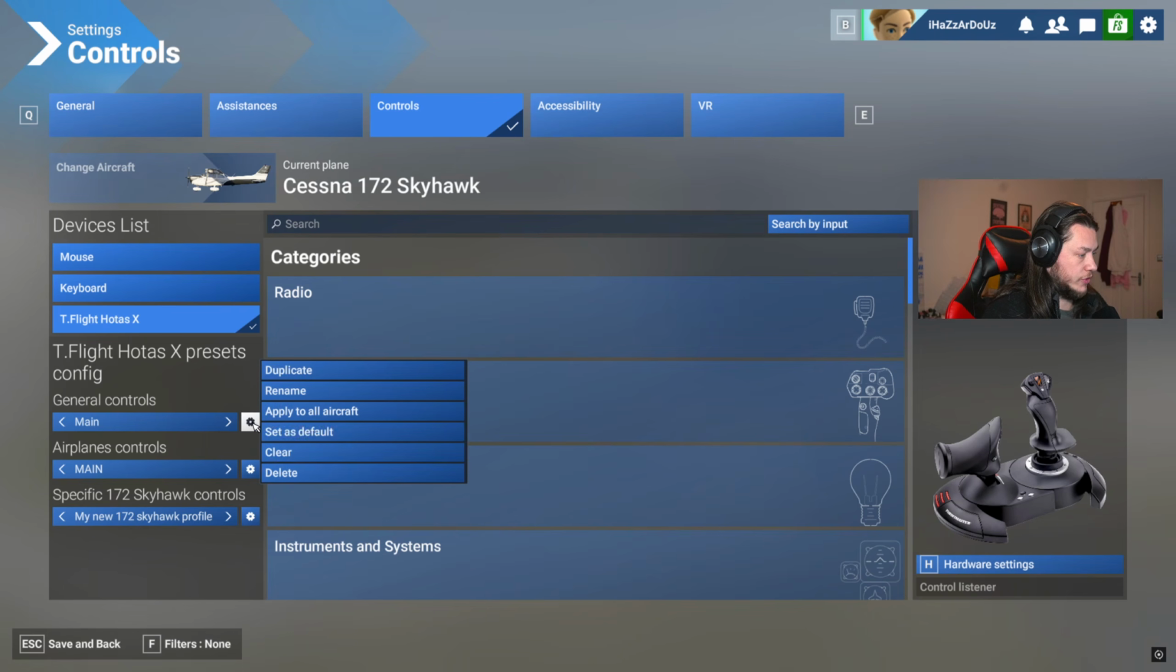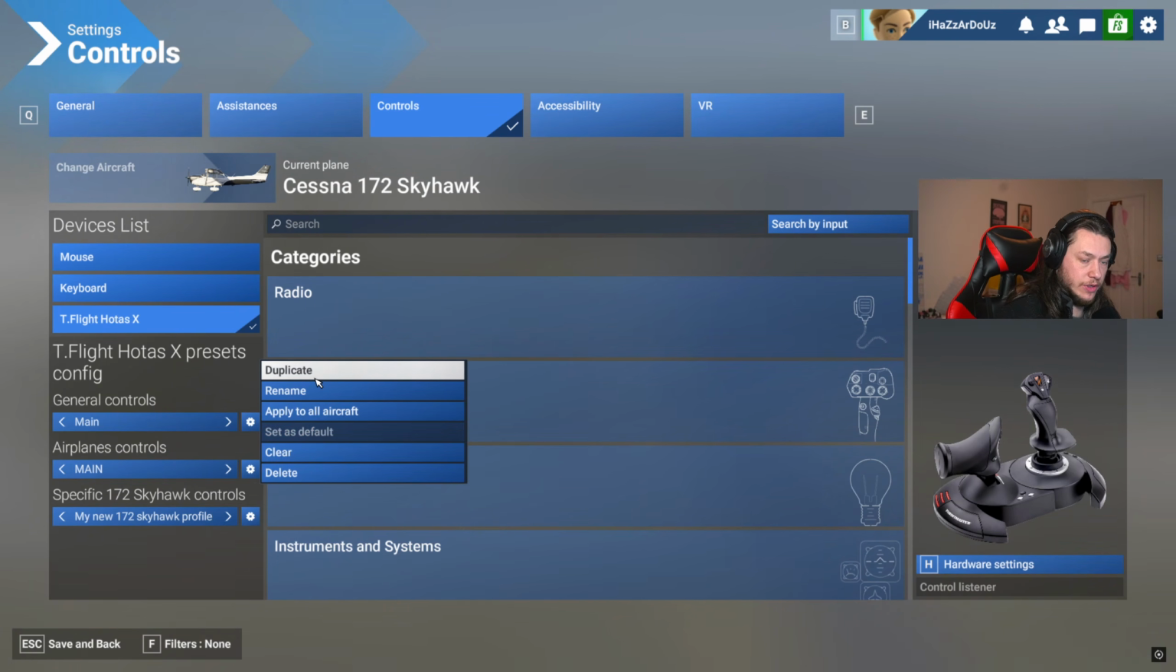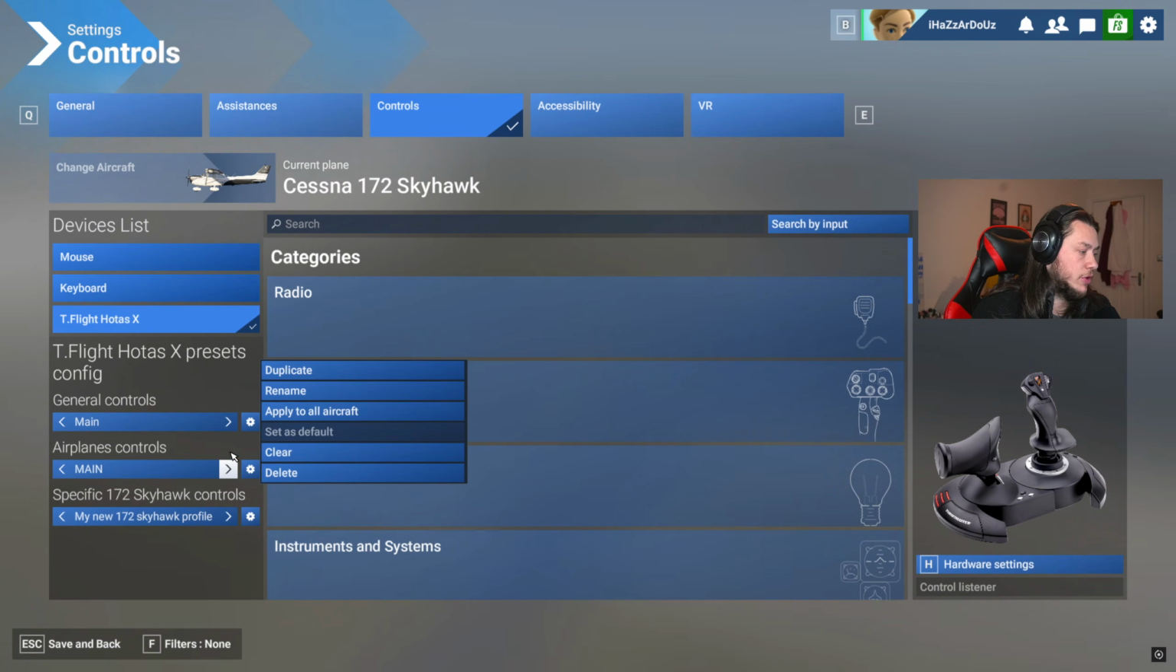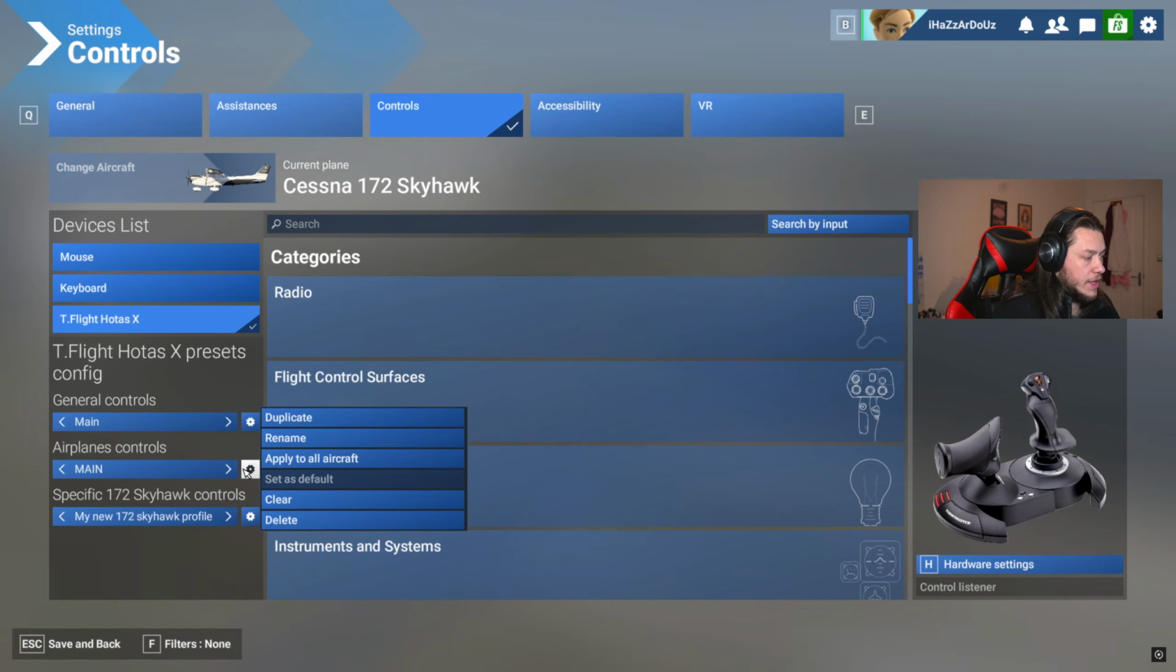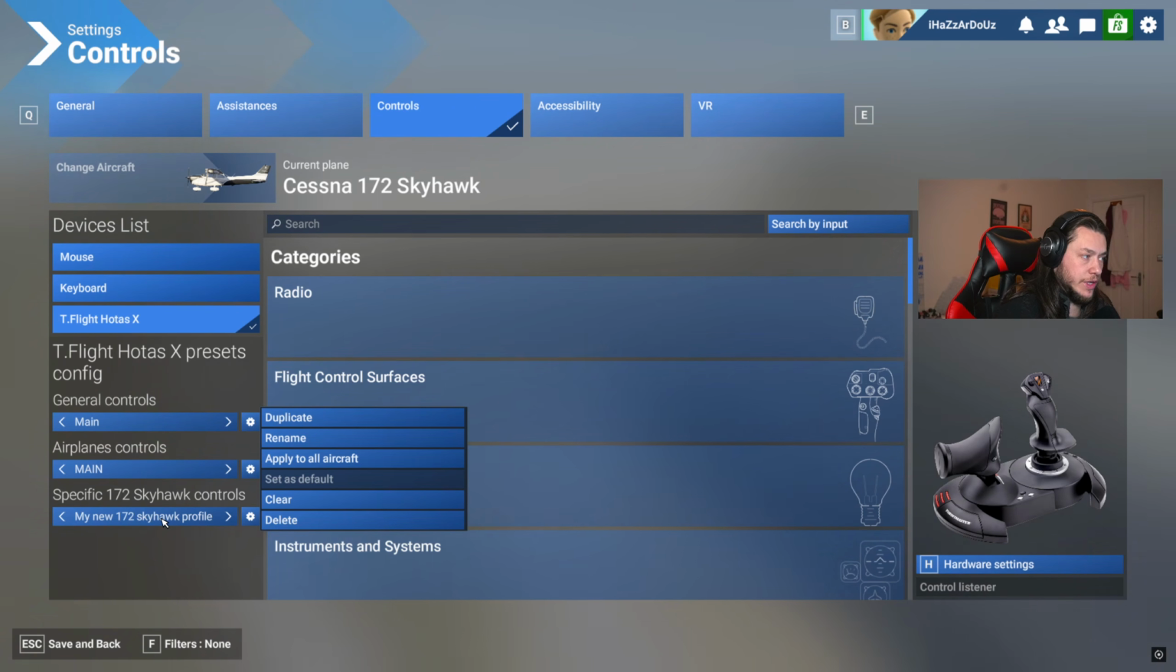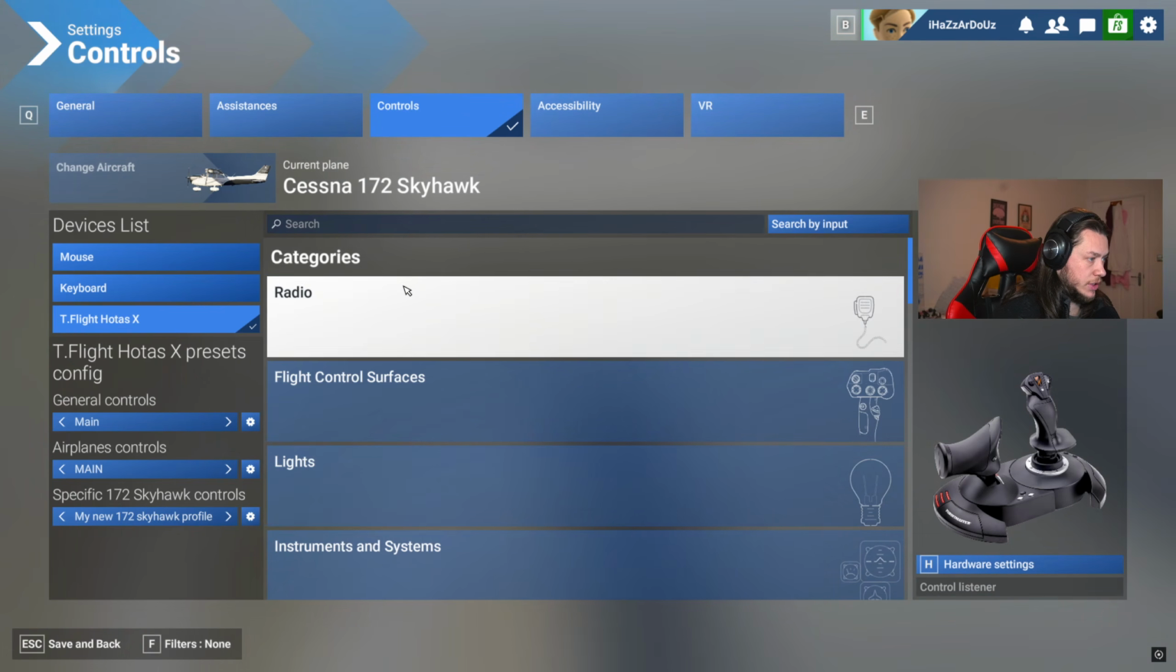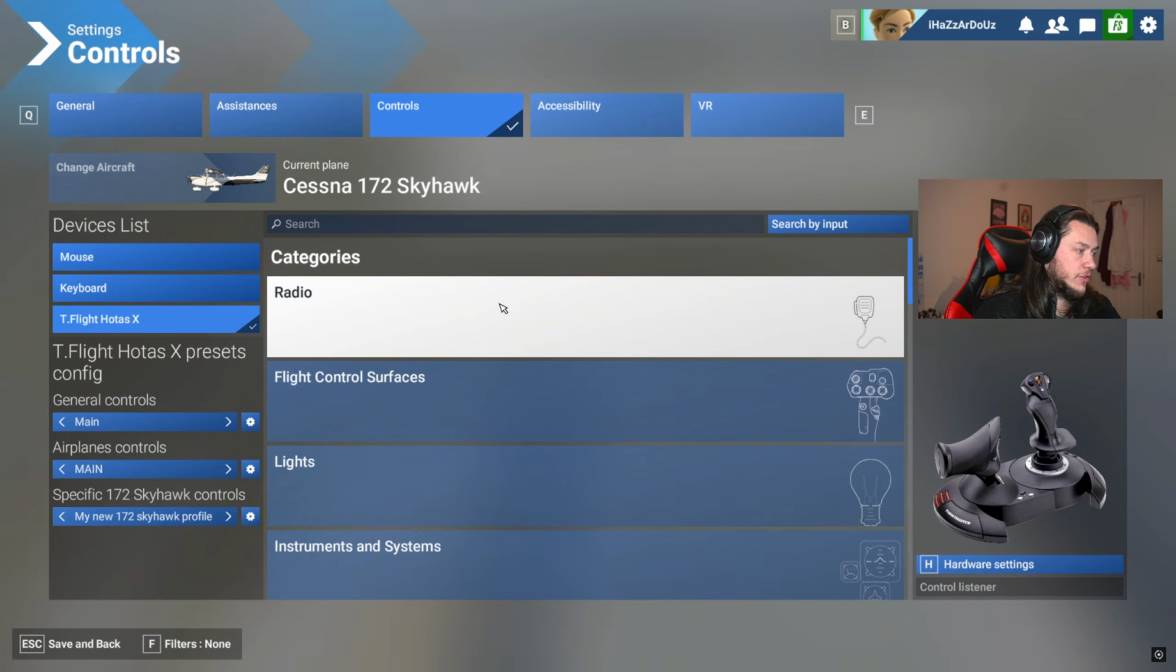The first thing you want to do is hit this cog, hit duplicate, name the duplication, and then select apply to all aircraft and set as default. I've also already done this for these two profiles. You want to do it on the general controls and on the main controls. You can do it on the specific Skyhawk or whichever plane controls, and that just means that controls that you change on that profile will only make changes to that plane. I've already done that, so I will escape. And you will be shown this menu.